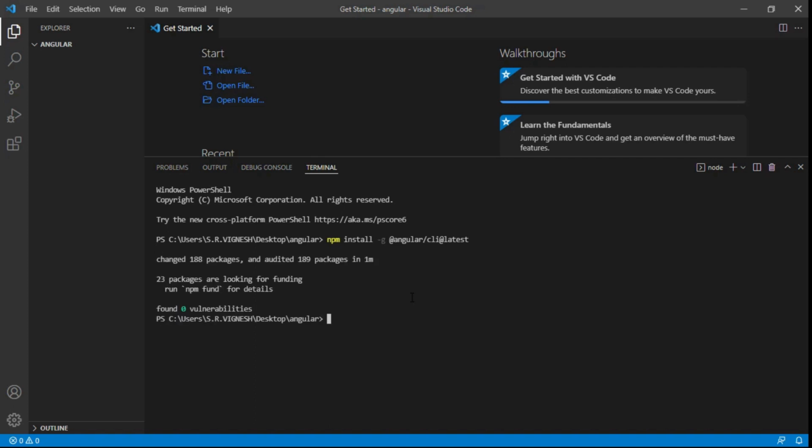Angular CLI is installed. You can see here that it has added some packages. So now you can use various Angular commands to create projects and manipulate them. To create an Angular project, type this command: npx ng new, and the project name. I'll give the name angularapp.